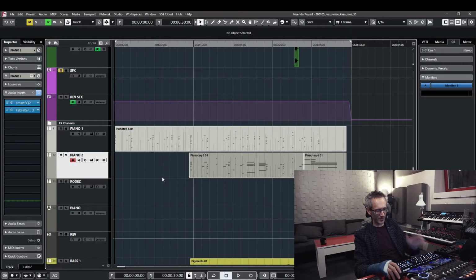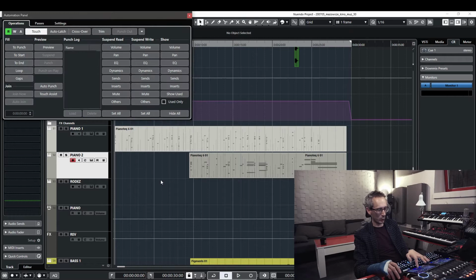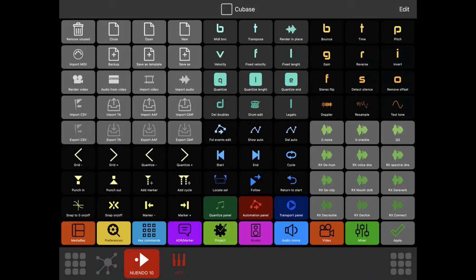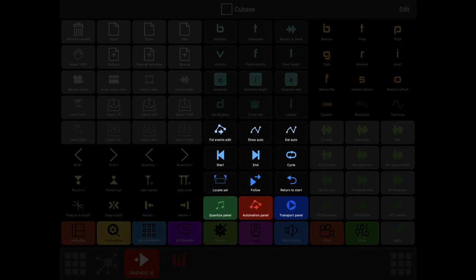Let's move on, guys. Here's, for example, my transport section. I can cycle here. I can return on start when playing. I can open my transport panel. I can open my automation or quantize panel as well, etc., etc., etc. I'm not going to show it all to you, but you can see this is really very convenient and this is working really very fast, right?